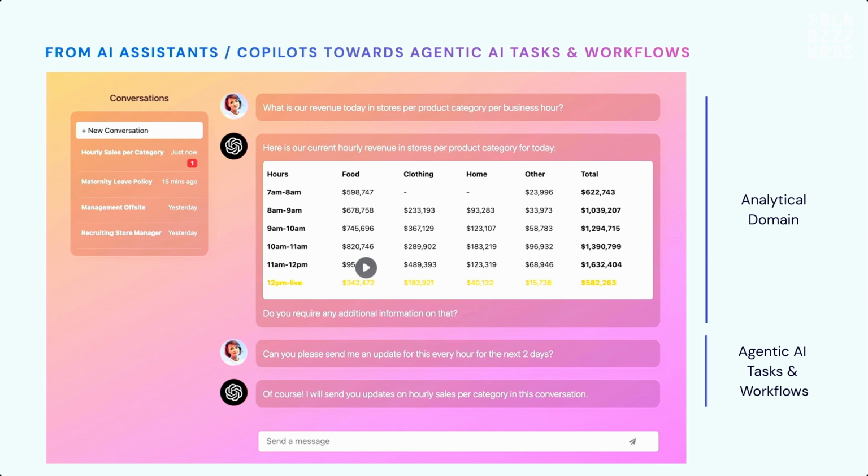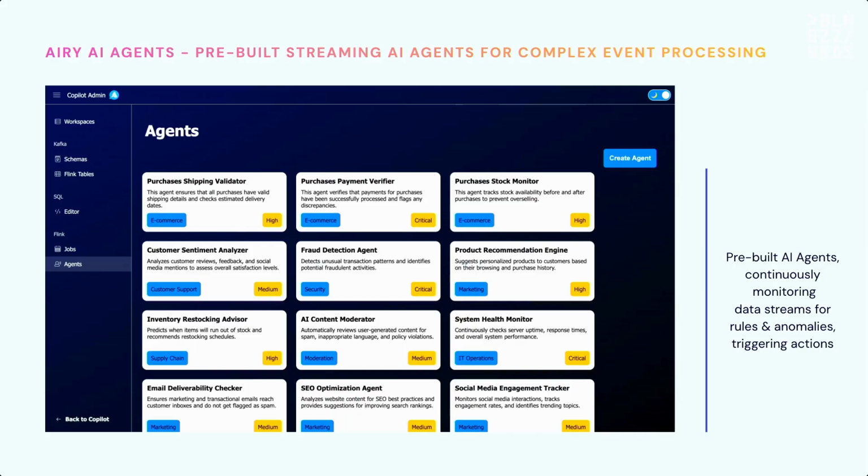enabling, again, business users to work more closely with the data, democratizing access to the data, really fulfilling the premise of data mesh, to have reusable, on-demand generated data products that are also accessible to business users in an organization. We then have a collection of pre-built streaming AI agents for complex event processing.